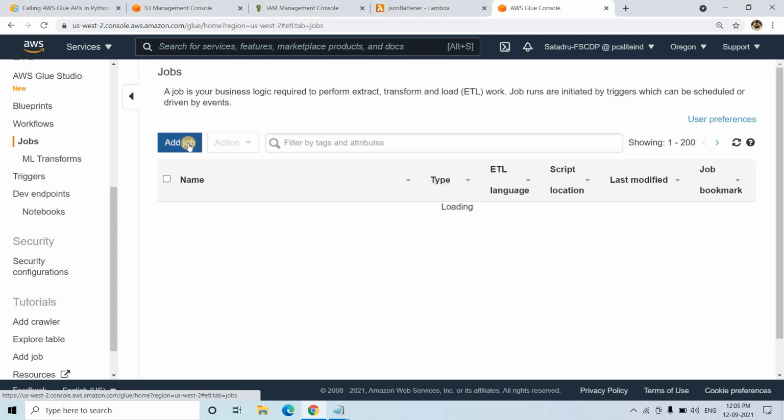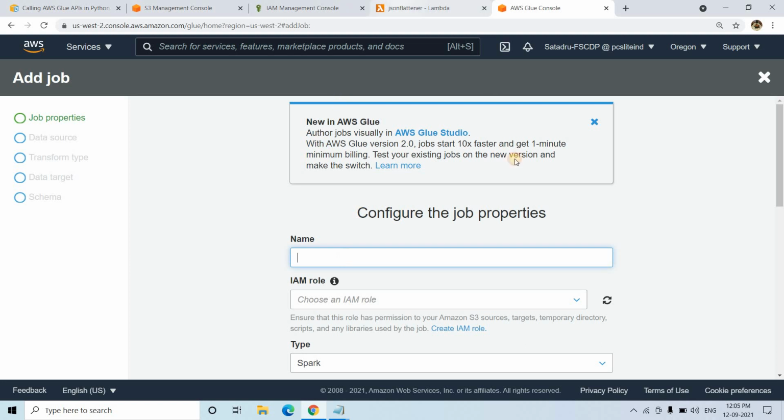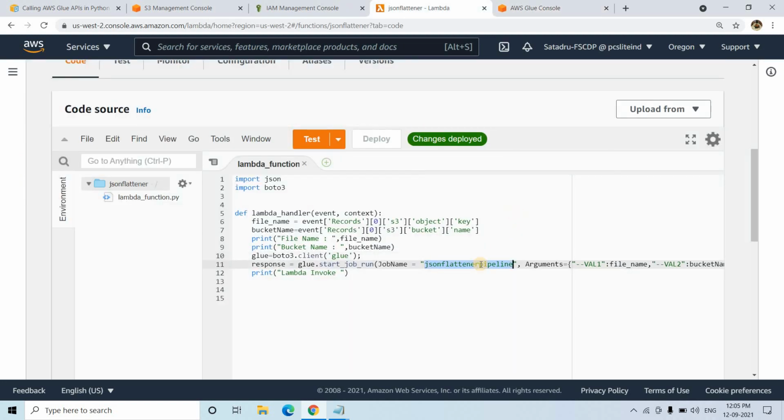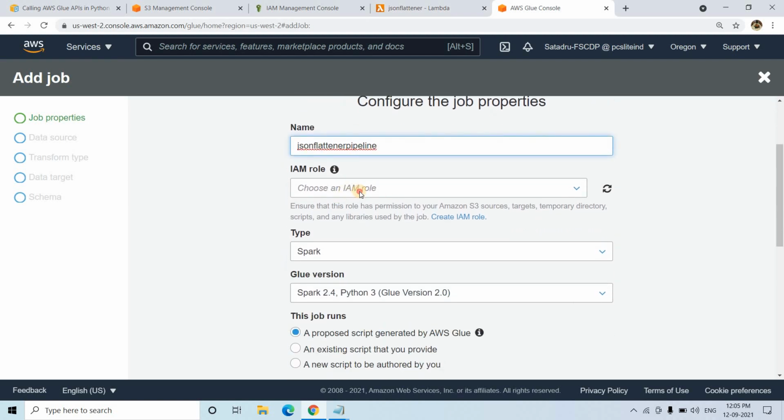I need to click on jobs, and then here I need to click on add job. The name of the job, as I told you, we need to give this one. Whatever you specify in the Lambda function, the same Glue job name should be here. Then the IAM role. We need to give one IAM role to this Glue job. What IAM role does it require? One is CloudWatch for storing the logs, and another one is that after flattening the JSON, the Glue job will write the data in an S3 location, right? So S3 full access is also required.